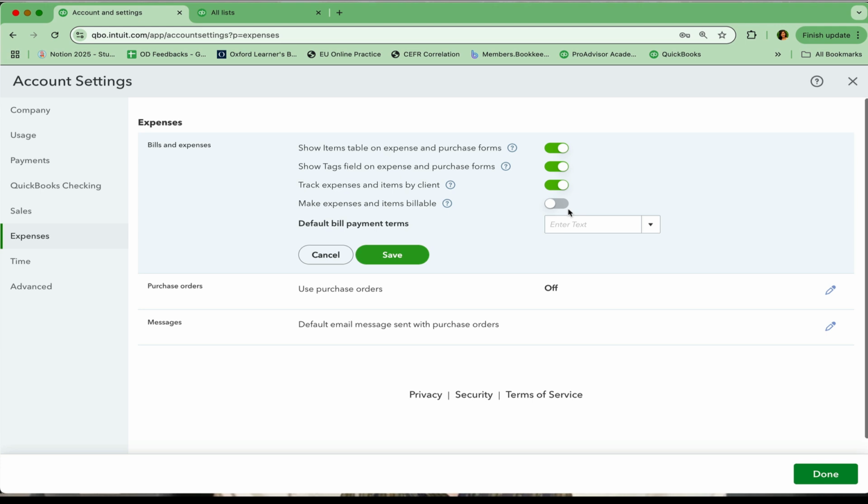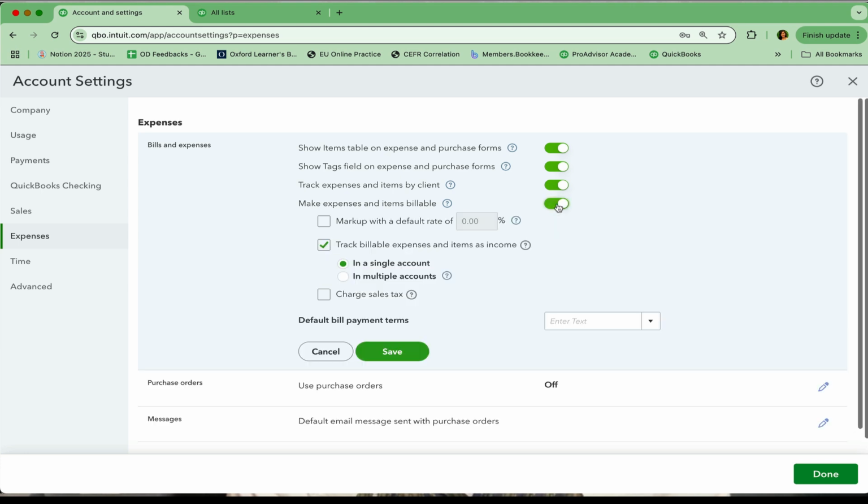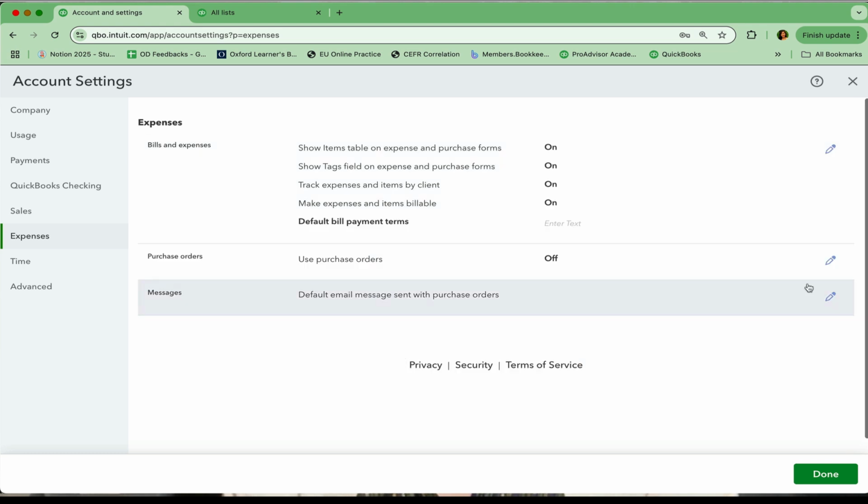Let's say you buy an oil filter for $50 for a client's plane. You enter it as an expense. Check billable and select the customer. Later, QuickBooks Online reminds you to add it to an invoice. You can even mark it up. Turn on Charge Sales Tax to track on billable expenses and hit save.